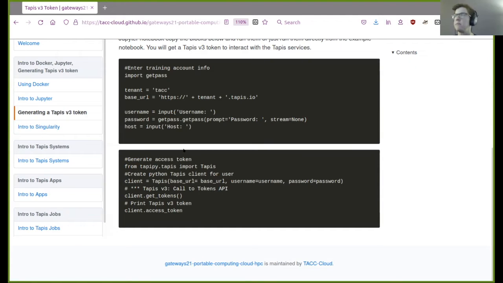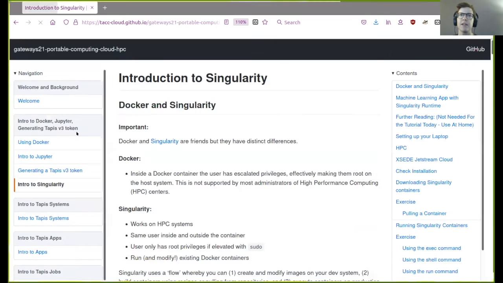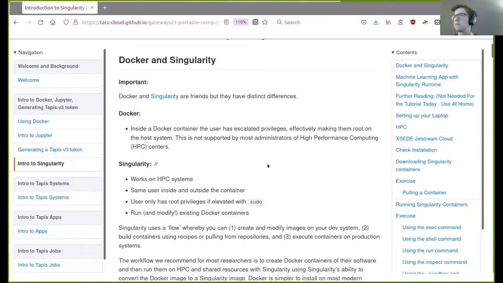I'm going to move on here, assuming everyone was able to run this. Next, we're going to go over a brief introduction to Singularity. Singularity is another containerization tool similar to Docker. They are similar, but they do have distinct differences, and those distinct differences are what's important here.